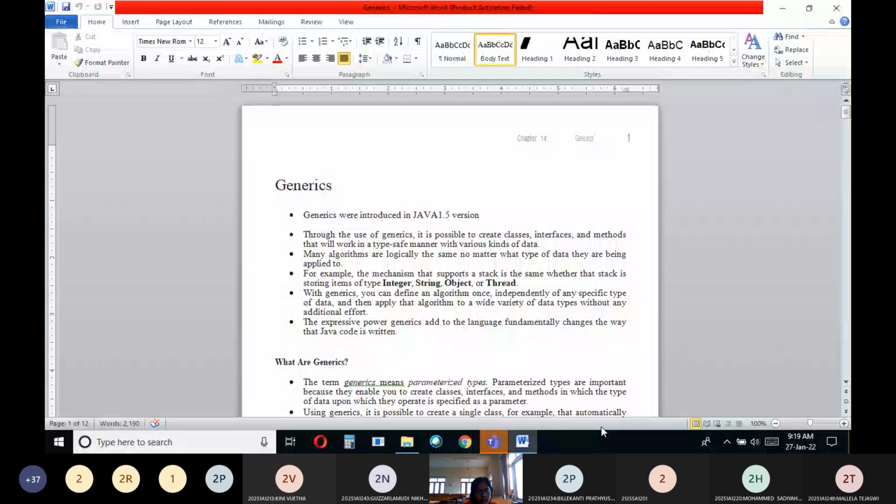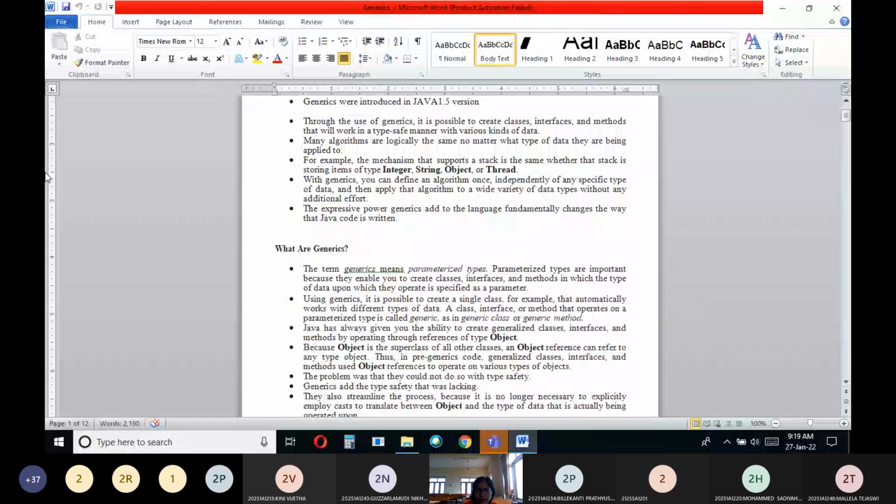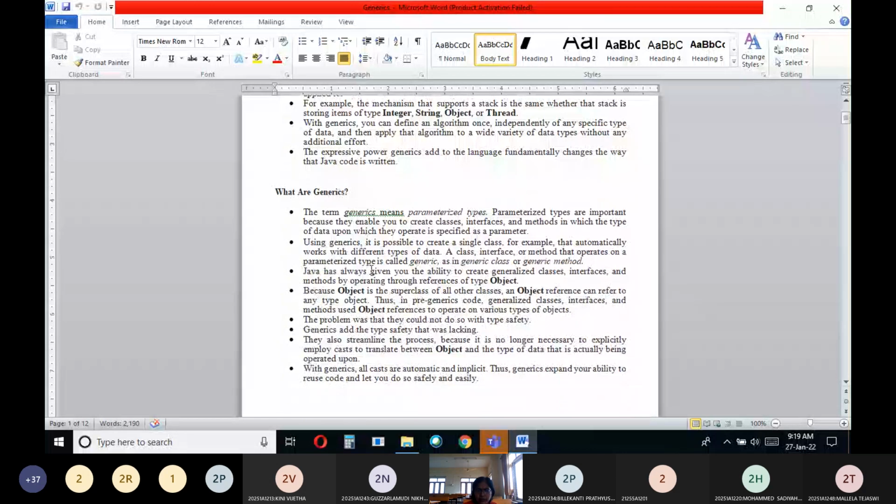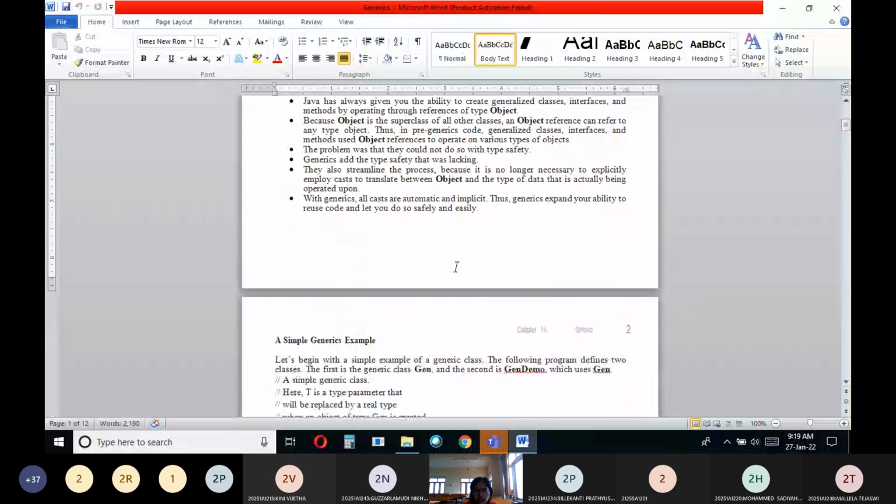And these can be implemented as parameterized types in Java, right? That is what we discussed in the last class. We have also seen an example.